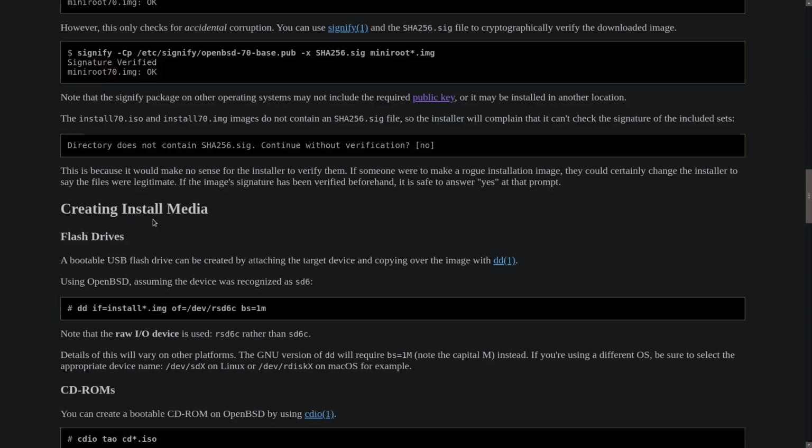The install70.iso and install70.img images do not contain a SHA256.sig file, so the installer will complain that it can't check the signature of the included sets. This is because it would make no sense for the installer to verify them. If someone were to make a rogue installation image, they could certainly change the installer to say that the files were legitimate. If the image's signature has been verified beforehand, it is safe to answer yes at that prompt.